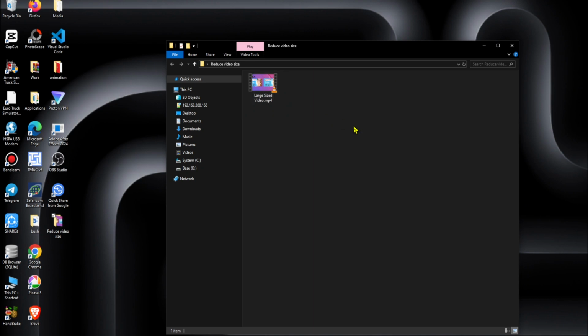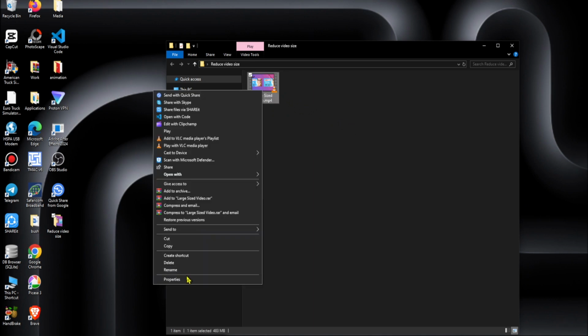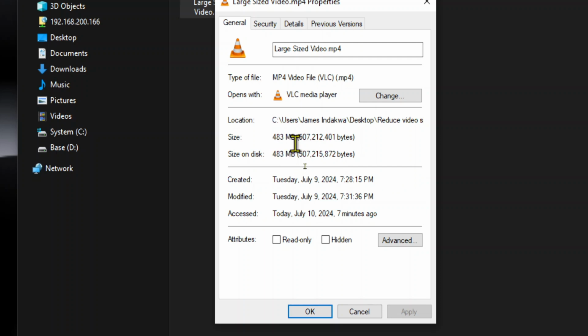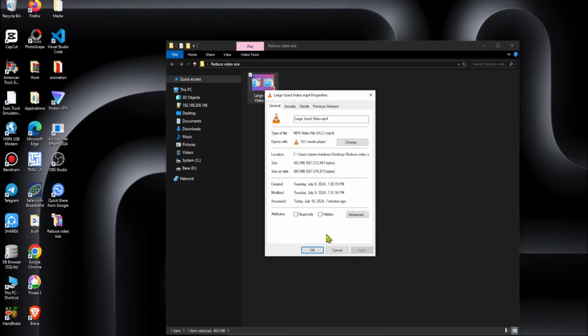So with me, I have the large sized video. Let me show you the size that it has. See the properties. You can see that it has taken 43 MBs in my disk space. And now I want to reduce this video to about 20 MBs, but it will be of the same quality as the original one. So I'll show you a very amazing tool that I use to compress my videos.